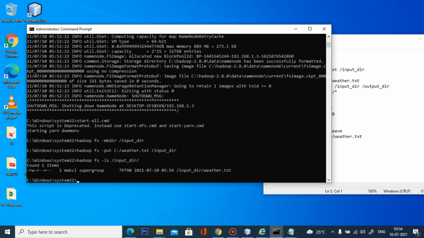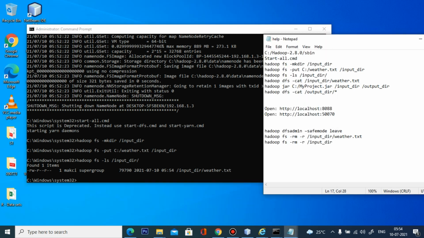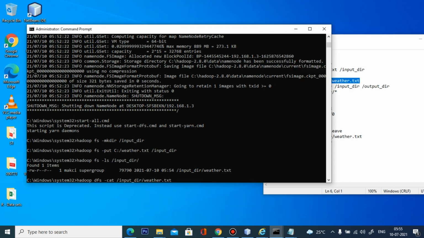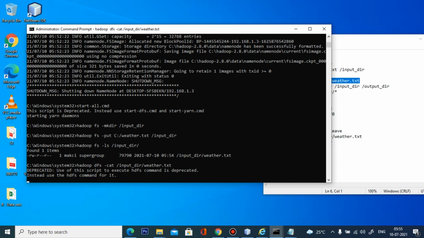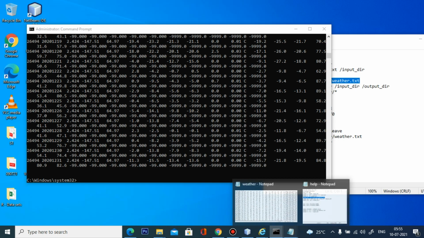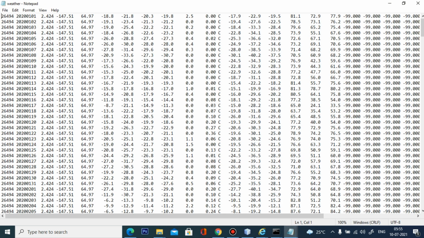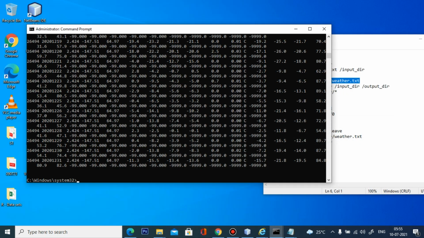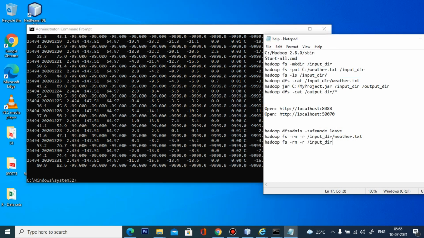So we have one file, weather.txt, in our input directory, and second, we have to know what contents are present in our input file. This is not strictly needed, but I just show you what contents are available in our input text file. So these are the contents. These contents will be shown in our input directory's input text file.